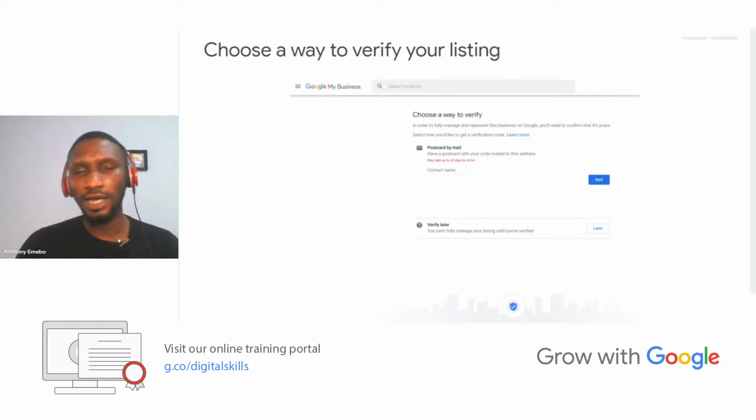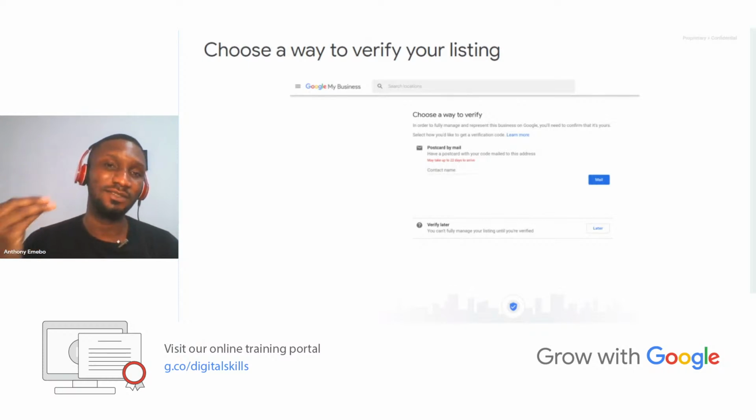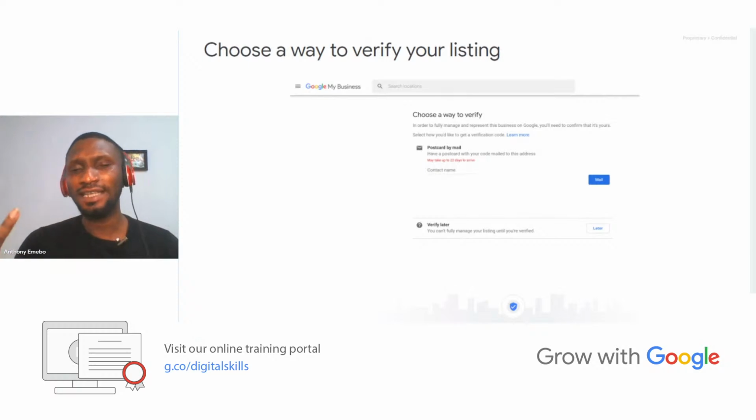So you wouldn't want to head over to Google and find a business that isn't legitimate. So Google goes a step further to ensure that they verify business profiles listed on Google My Business. You yourself are going to have to ensure that your business is verified after signing up on Google My Business. There are different ways to verify. You could verify through postcard by mail, or you could just click on verify later. But I'm going to be sharing one very, very easy option for you.